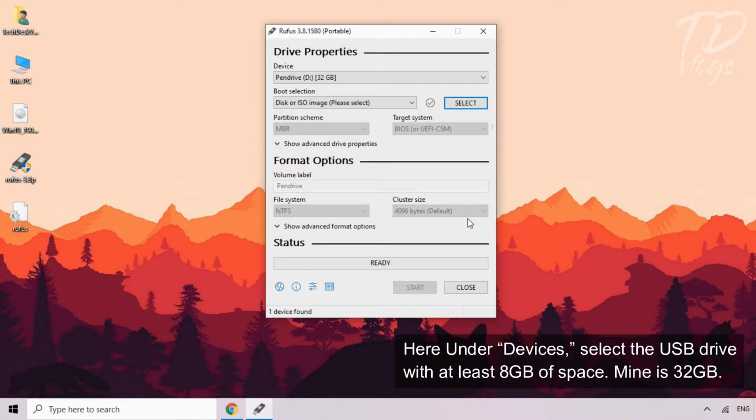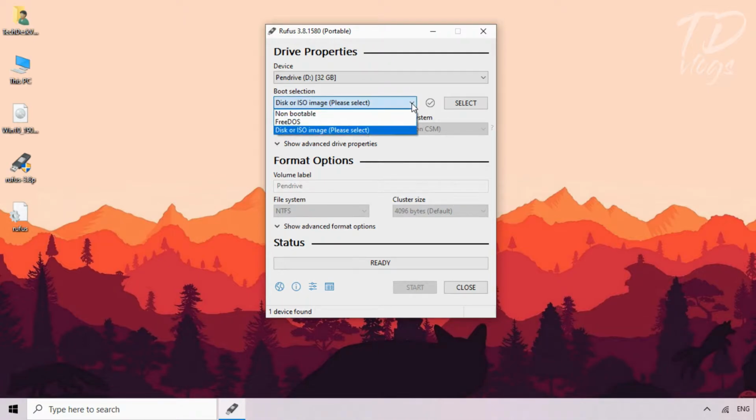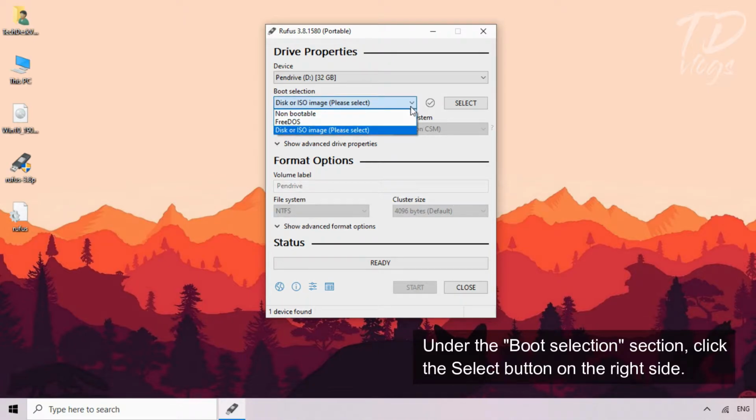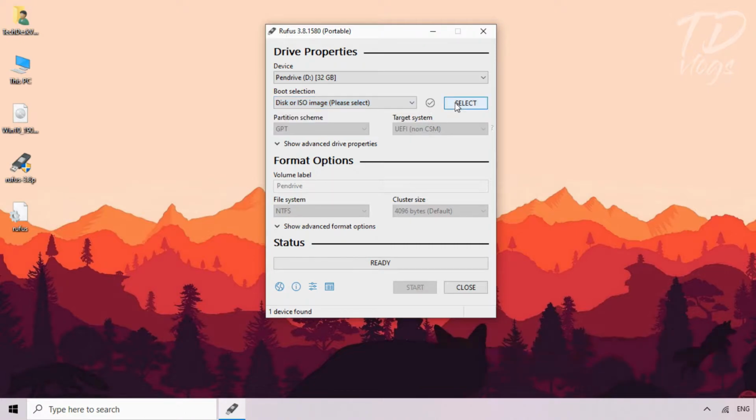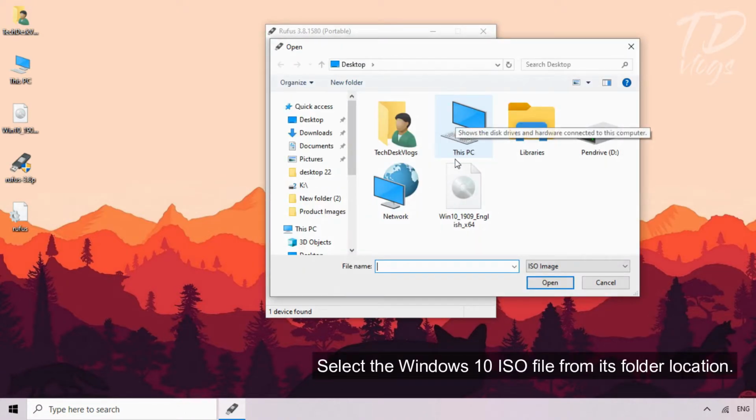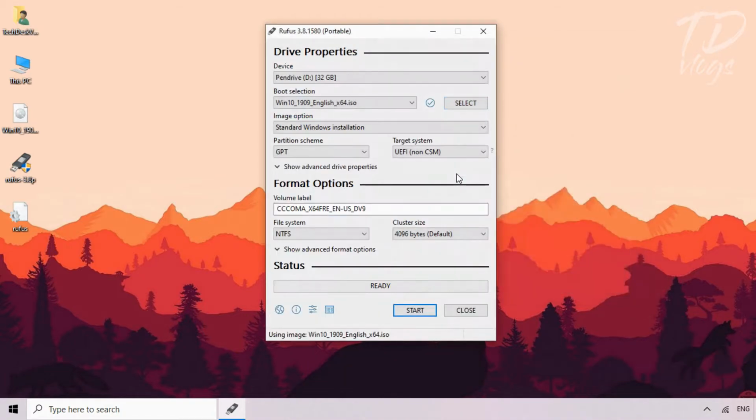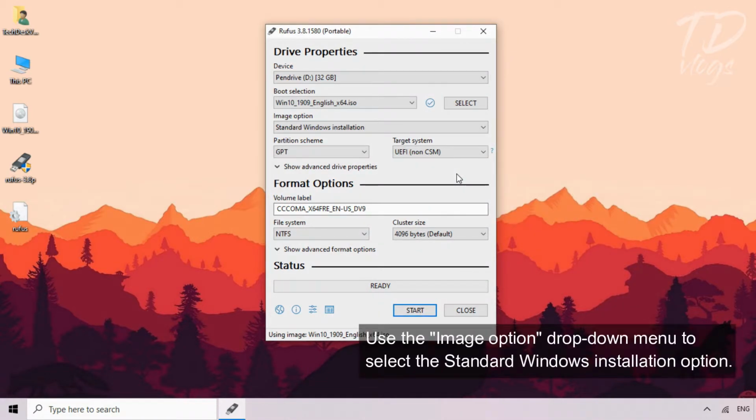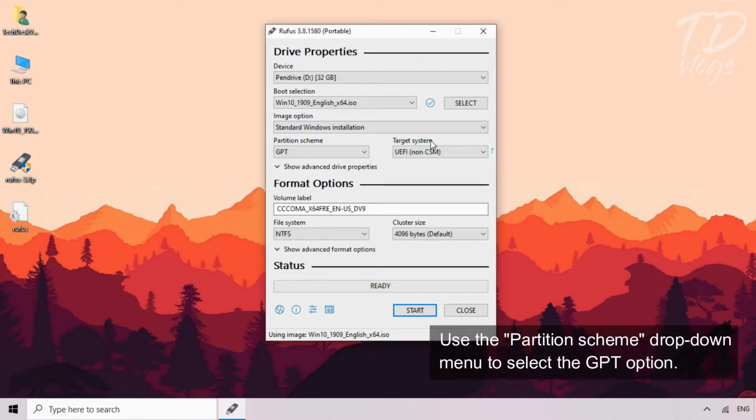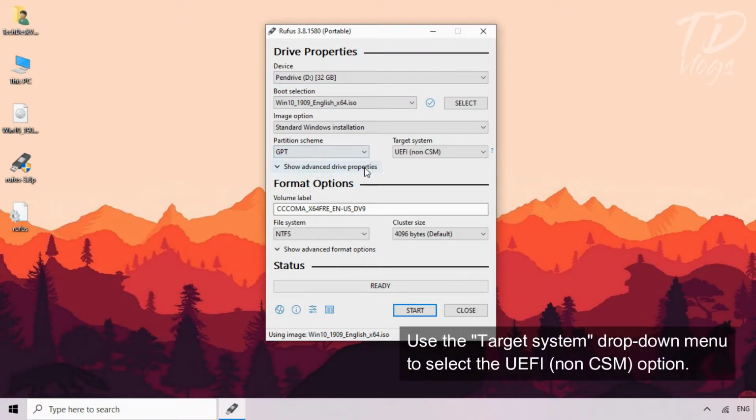Here under Devices, select the USB drive with at least 8 GB of space. Mine is 32 GB. Under the Boot Selection section, click the Select button on the right side. Select the Windows 10 ISO file from its folder location. Use the Image option drop-down menu to select the standard Windows installation option. Use the Partition Scheme drop-down menu to select the GPT option. Use the Target System drop-down menu to select the UEFI, non-CSM option.